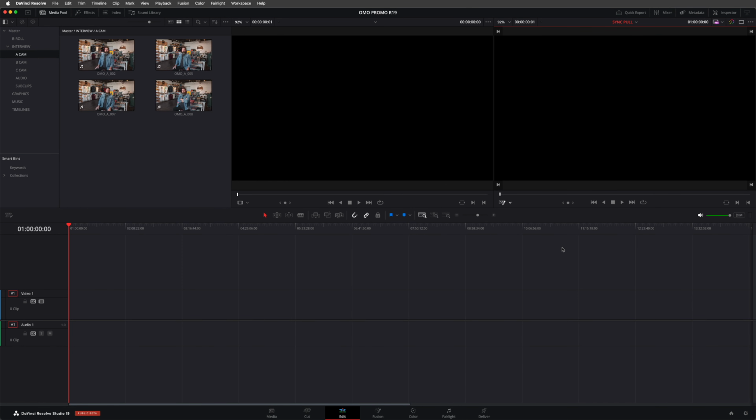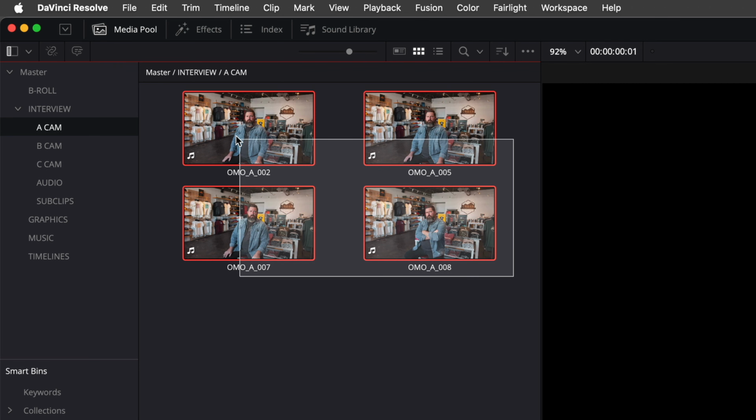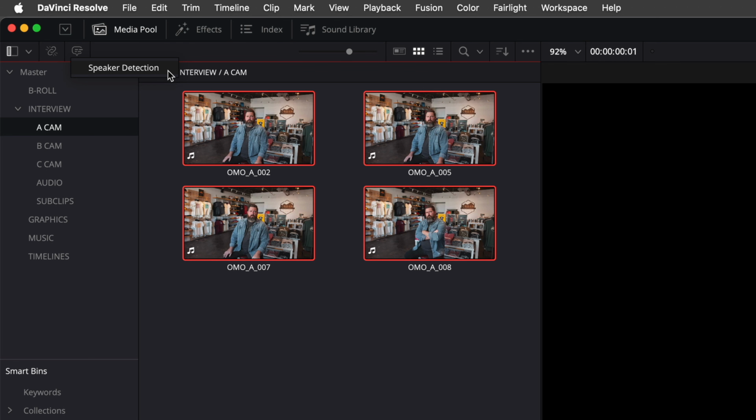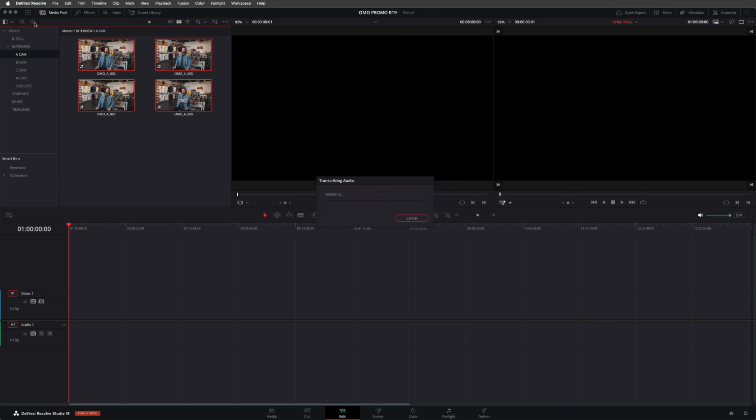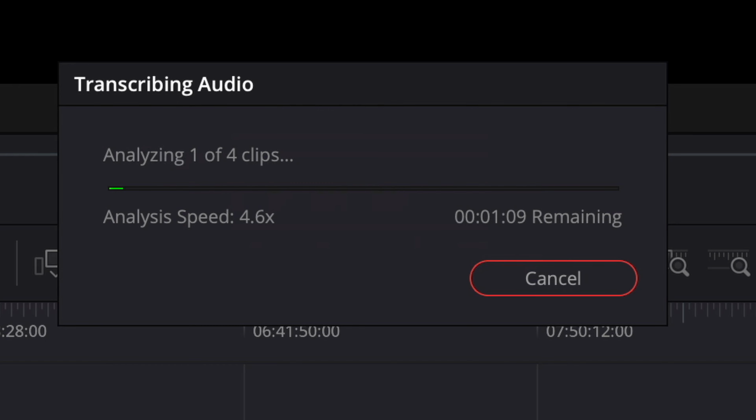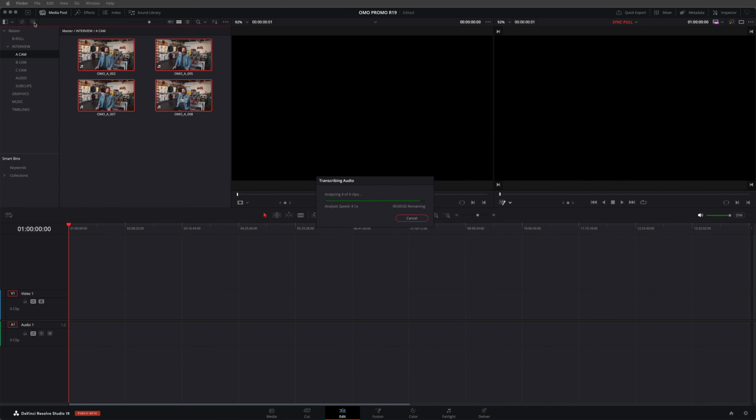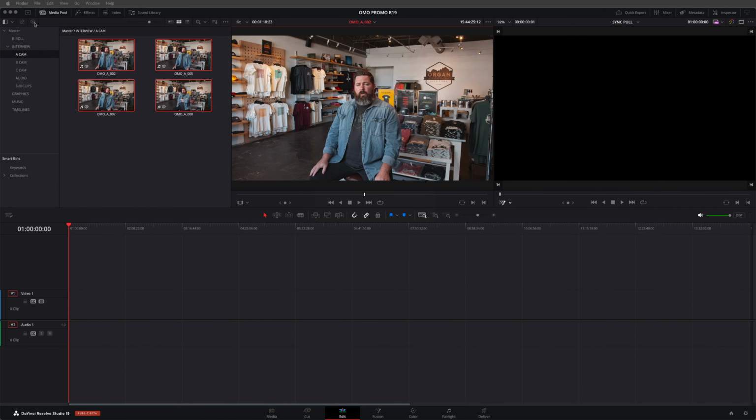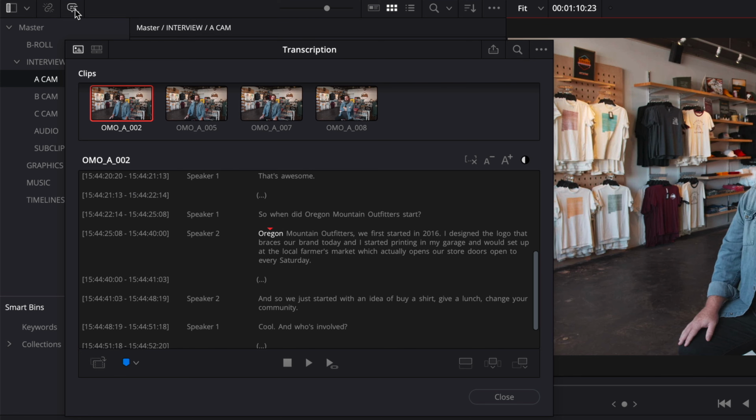As before, to create a transcription, you'll need DaVinci Resolve Studio. Just select the clips and right-click the transcription button to enable the speaker detection option for the project. Then click again to start the transcription. Once completed, you'll see the timecode, speakers and the actual transcription in this new layout.